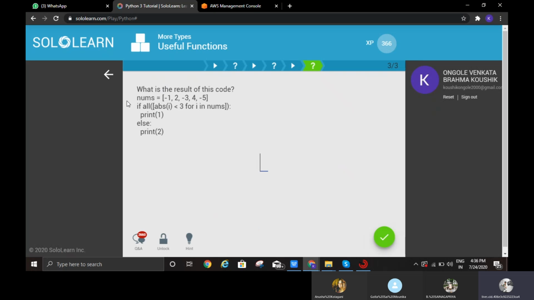What is the result of this code? Nums equal to minus 1 comma 2 minus 3 4 minus 5. If all abs of i is less than 3 for i in nums, then print 1 or else print 2. What is the result of this code then?